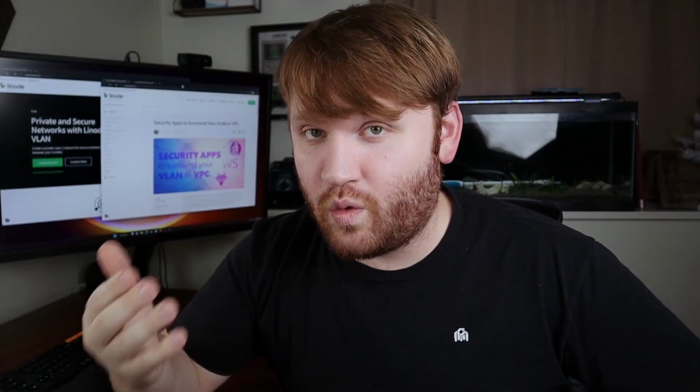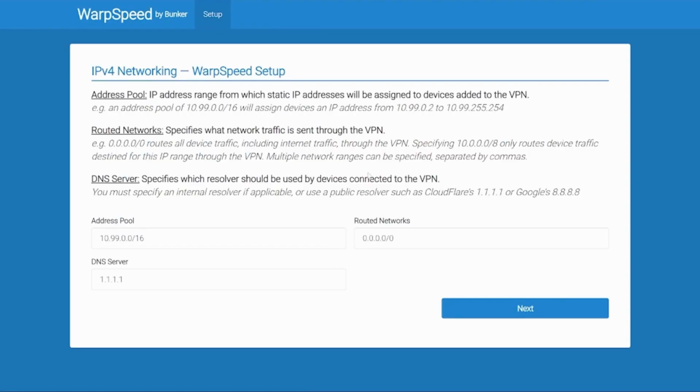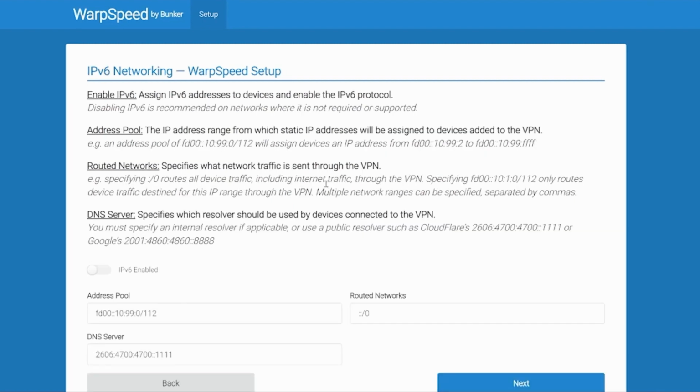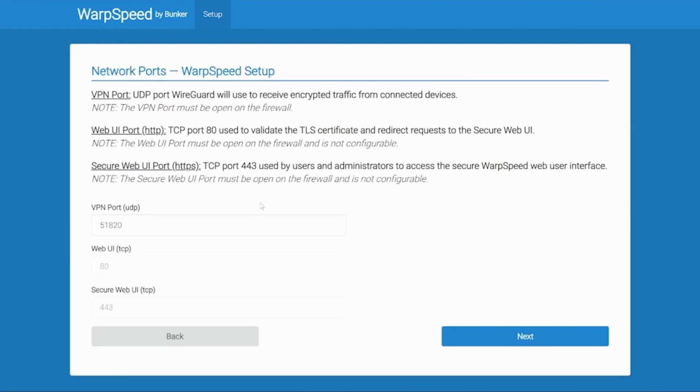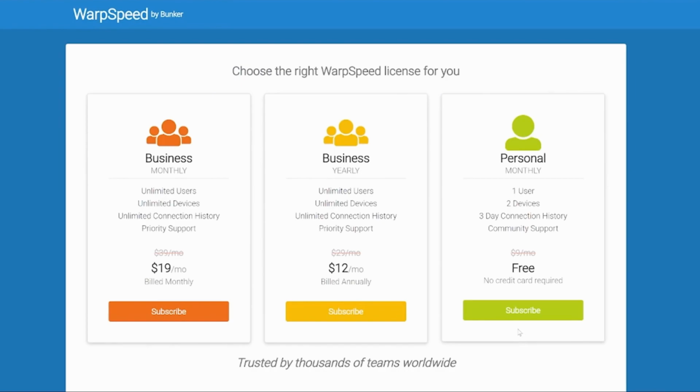Now, if you want to take it a step further, you can use something like Warp Speed. Warp Speed is a VPN server that uses the WireGuard protocol and adds some wraparound functionality for overall user experience. Warp Speed supports multiple SSO providers, connection history, and real-time bandwidth monitoring. All tools to help you monitor what is actually going on in your networks. And it is important to note that Warp Speed and WireGuard are two separate entities.